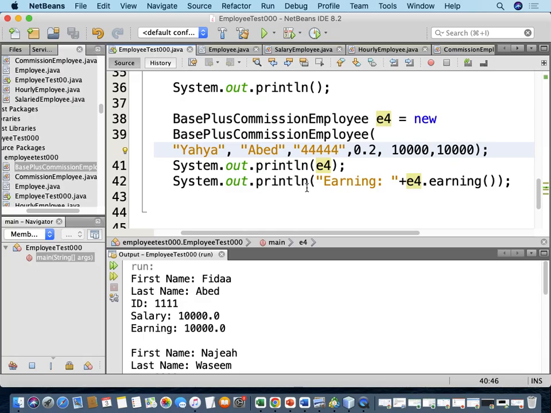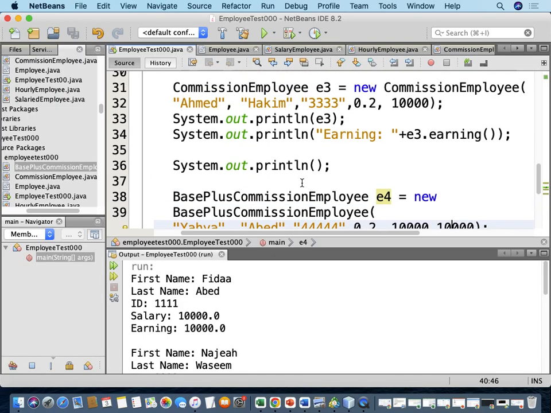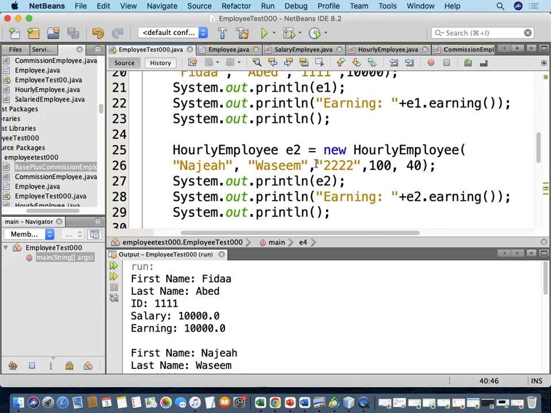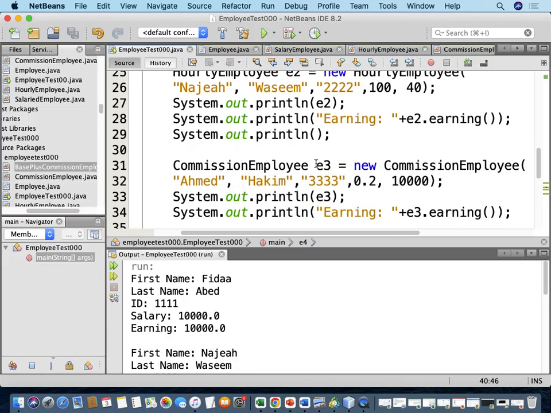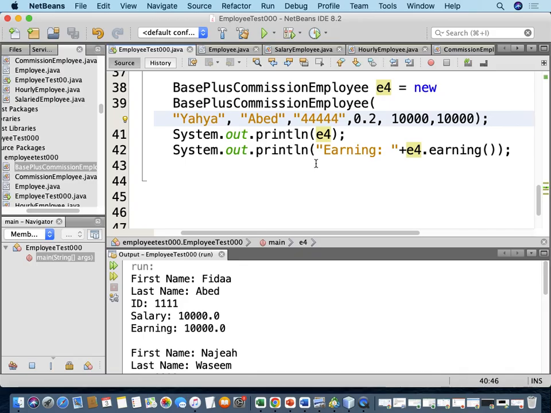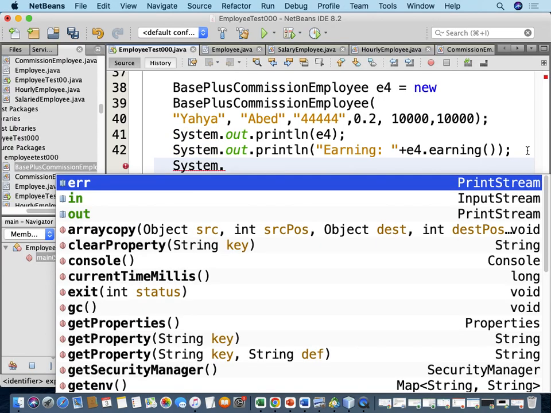Is this polymorphismic? No. Is this polymorphismic? No. Is this? None of them is polymorphismic. Actually, this is the standard way to do things. But next we want to do the same things in a simpler way, in a polymorphismic way. Very good.